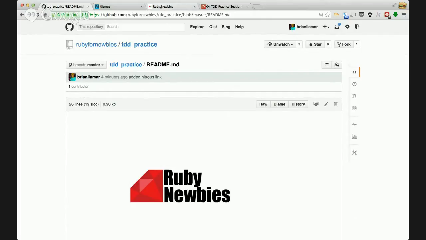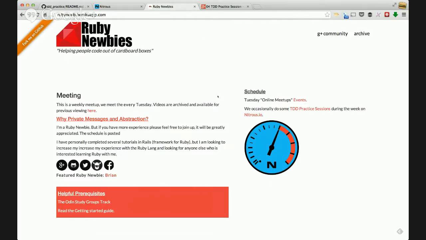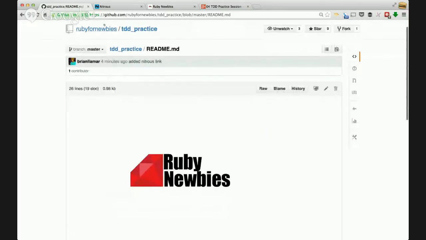So, TDD session. It's a 30-minute session. I'll include some of this time for explanations too, since it's the second time. If you need access to the TDD practice questions, go to github.com/Ruby for newbies. I understand that might be blocked. No, I think you can see that.